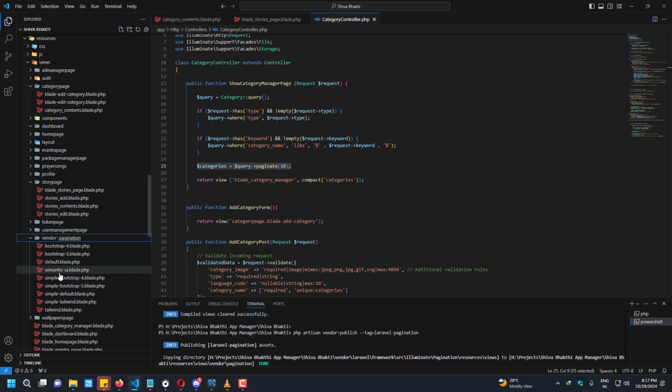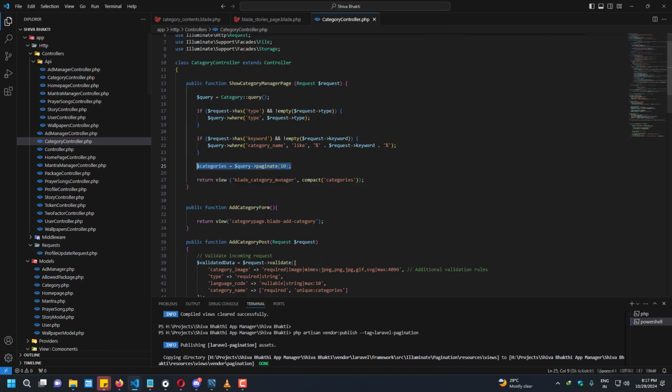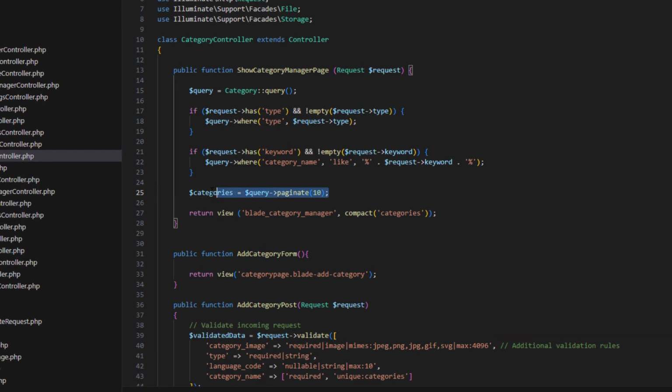So let me show you how we can use this. I am not going to customize it, but if you want, you can customize it here. But I'm going to directly use it. It will still work. This categories variable is going to be for my paginate. It's actually fetching the data for my paginate.